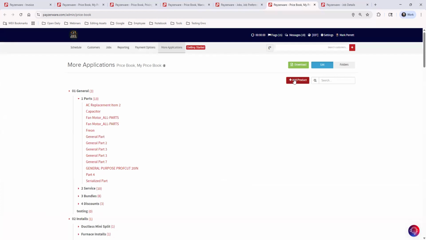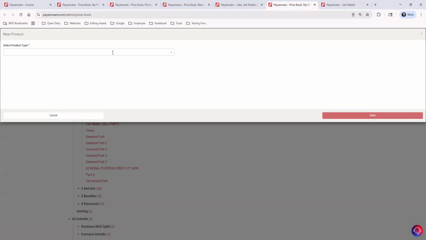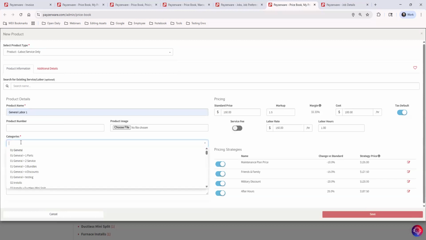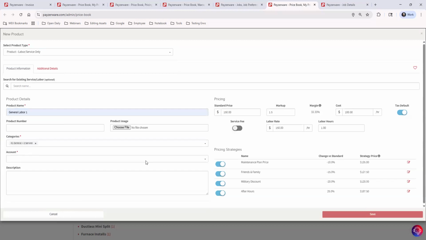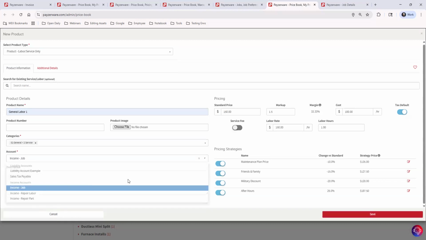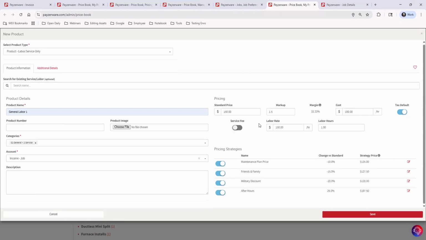Now let's do that again. We'll click add product, but this time we're going to choose labor or service. Very similar here. You'll add the product name, what category. I want this to go into my service folder. I need this to, we'll have this be income job as well. And then from here, we have a couple options. You've got your labor cost per hour, your markup.